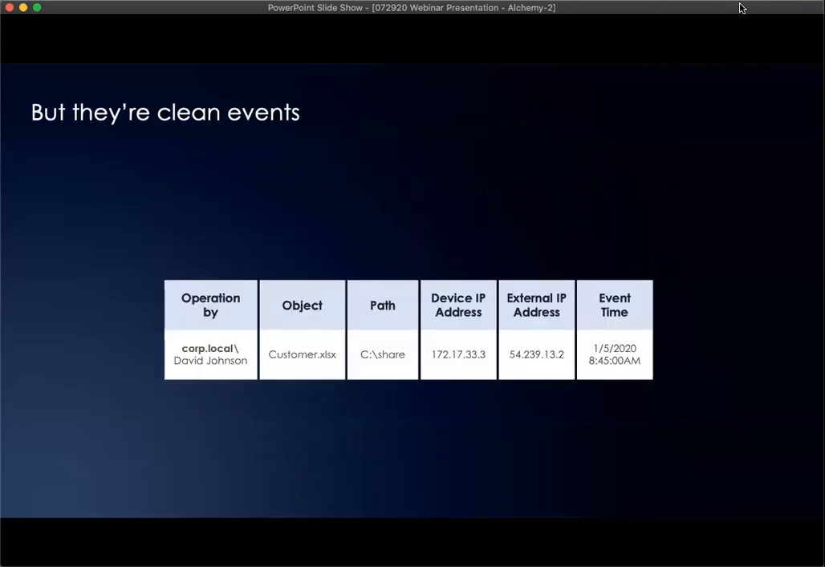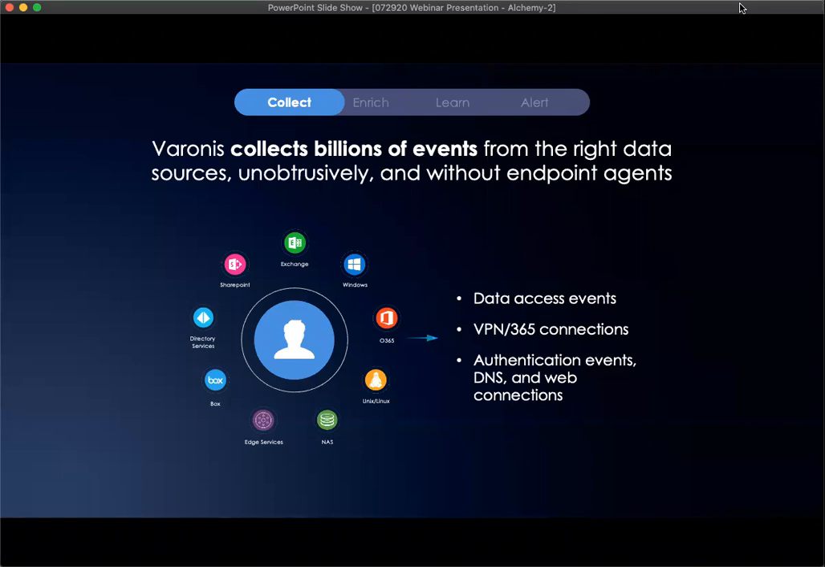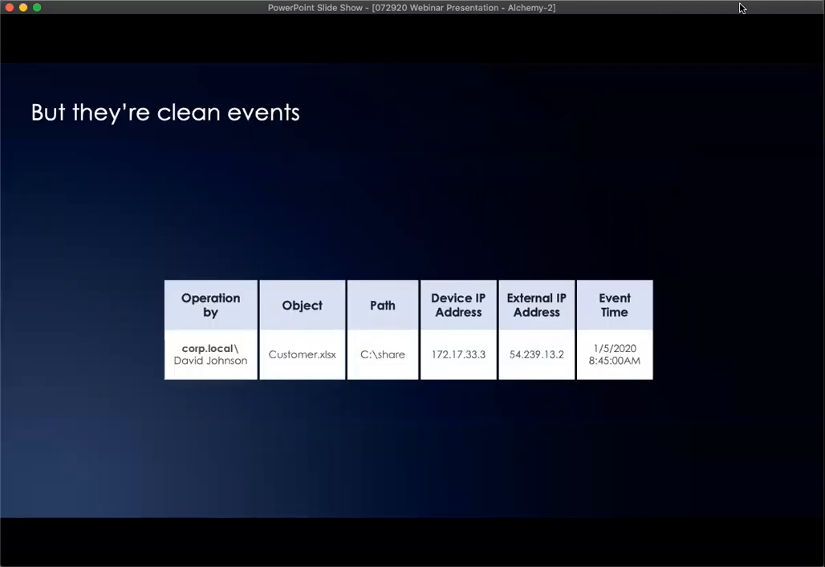So a little bit about what we do with this information that we collect. I often get asked, how do you compare to something like a SIEM? Similar to a SIEM, we do collect billions of events from these different data sources, such as data access events, VPN and Office 365, Active Directory authentication, DNS, and web connections. But we do more than just the raw events. If we go to the next one, they're actually clean events.